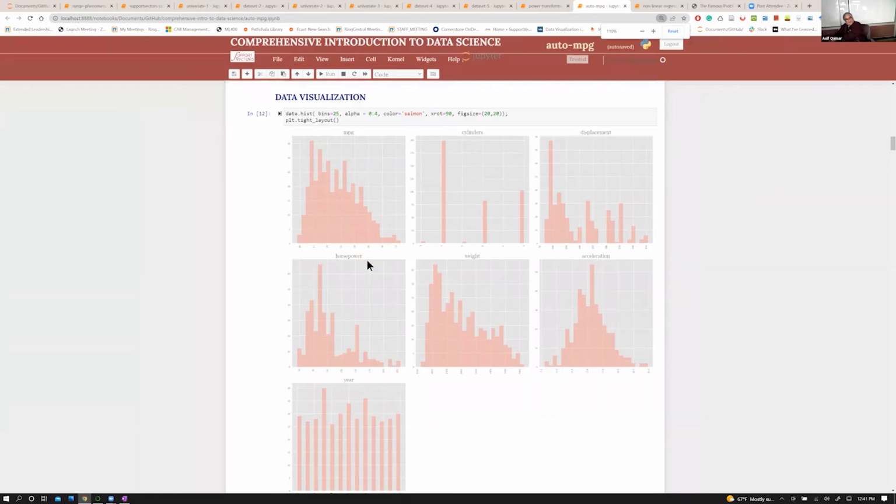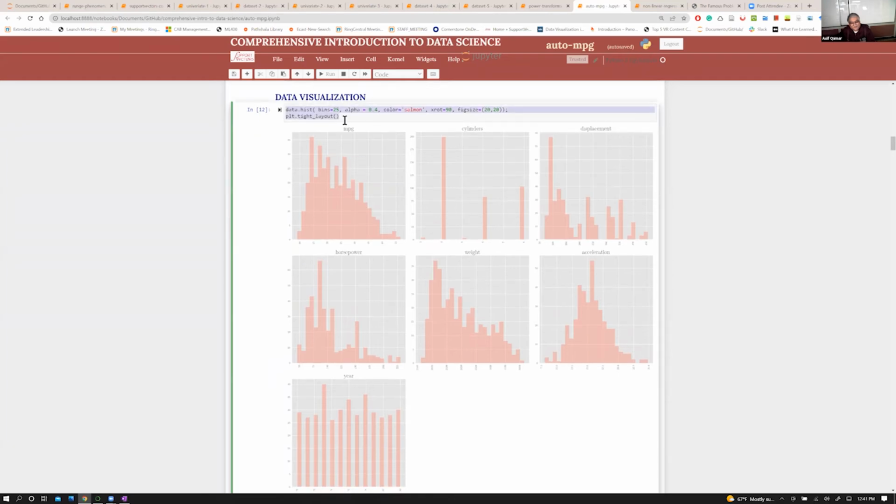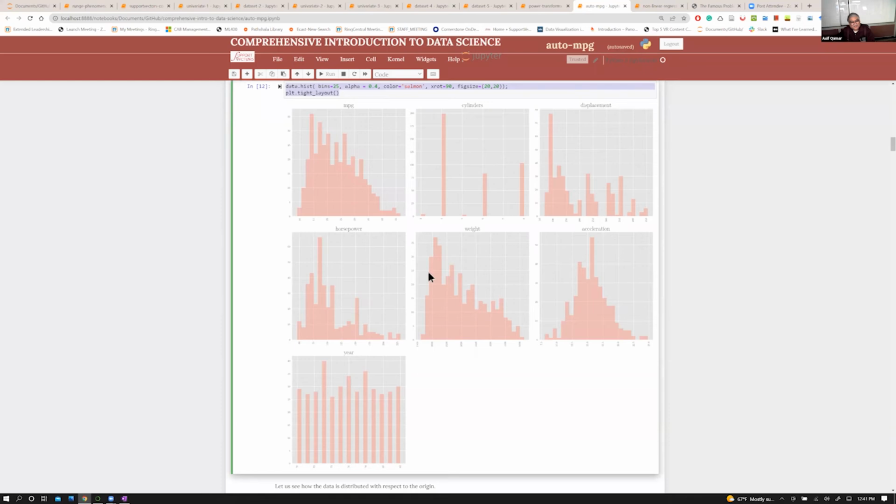So now let's look at the histogram. Once again, very simple, data.hist. Do you see how easy it is to create a histogram? Nice, beautiful histogram of it. So let's ponder over this histogram a little bit.